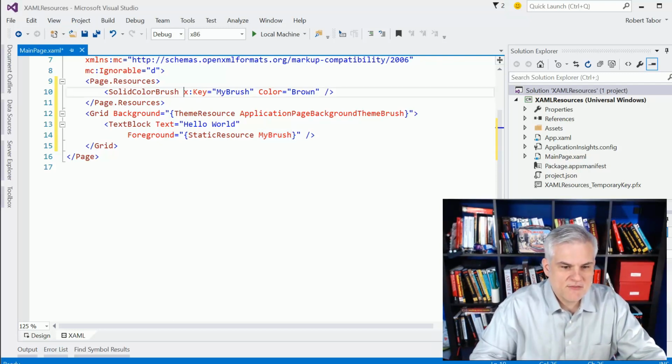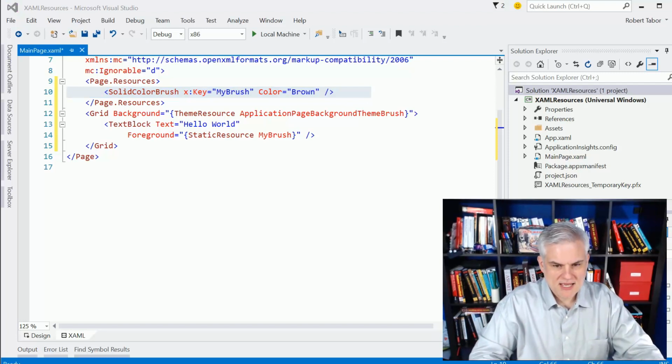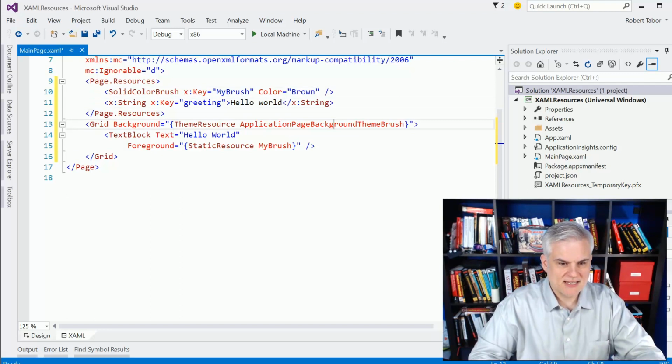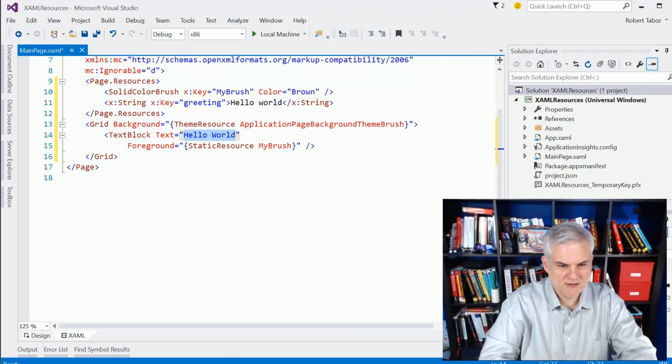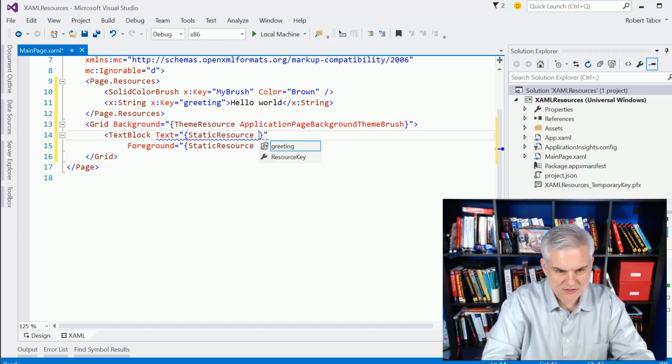Now in this case I've only created a SolidColorBrush, but we can create lots of different resources. So for example, here I'm just going to create a resource that's a string, and it'll just be called the greeting, and here I can use that greeting in that Text attribute of my TextBlock. So here I'll go StaticResource, and then I'll use the key greeting like so.